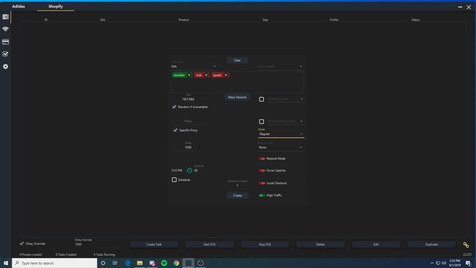And then delay, this is one I was talking about, like the 10,000. If you do it like that and start your task without the delay override to check it, it will just start at this task first. Then once it's almost drop time, you just click this check mark, this delay override, and it will use this number right here instead.